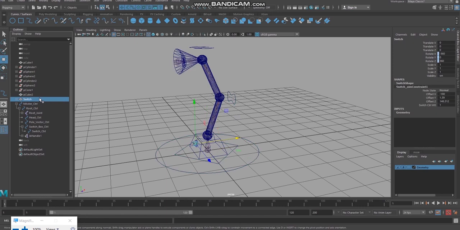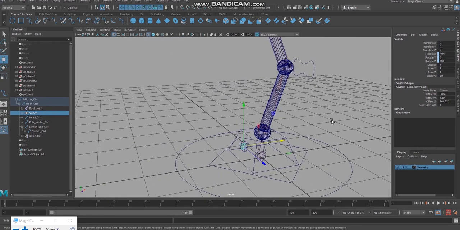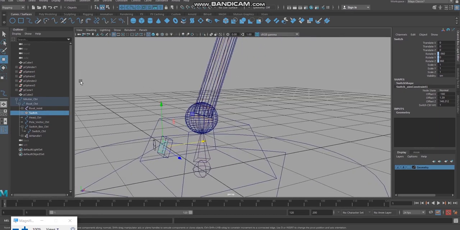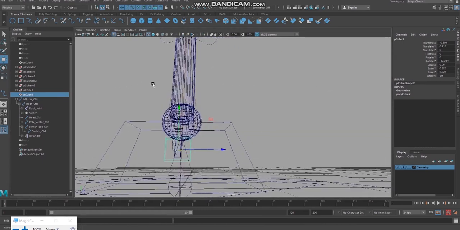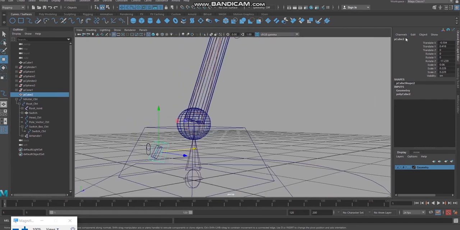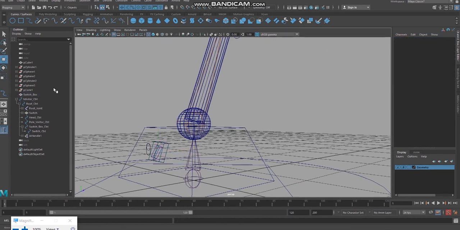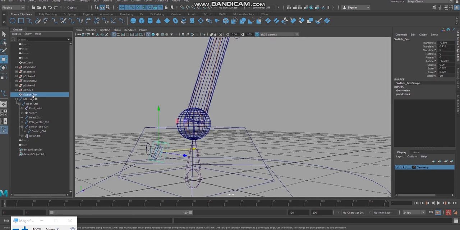Again, I'm selecting the switch. Bring it under the root control. The switches alone, because it is having some connectivity, right? Again, what is this? P cube. Okay, this is the switch box. I can give proper naming. Switch box. And bringing that switch box, select and hold middle mouse button, bring it under root control.